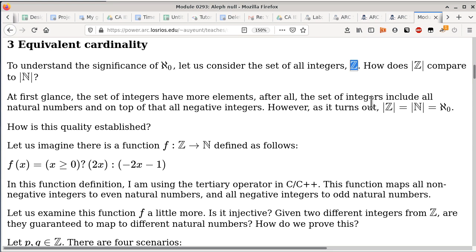Does it make sense to you intuitively? Because if I can map everything in here to something unique over there, it means I can also map something over there back to something here, and it's unique, one-to-one. So it makes sense that they have the same number of elements, that we can compare and say they are equivalent. Is that okay?